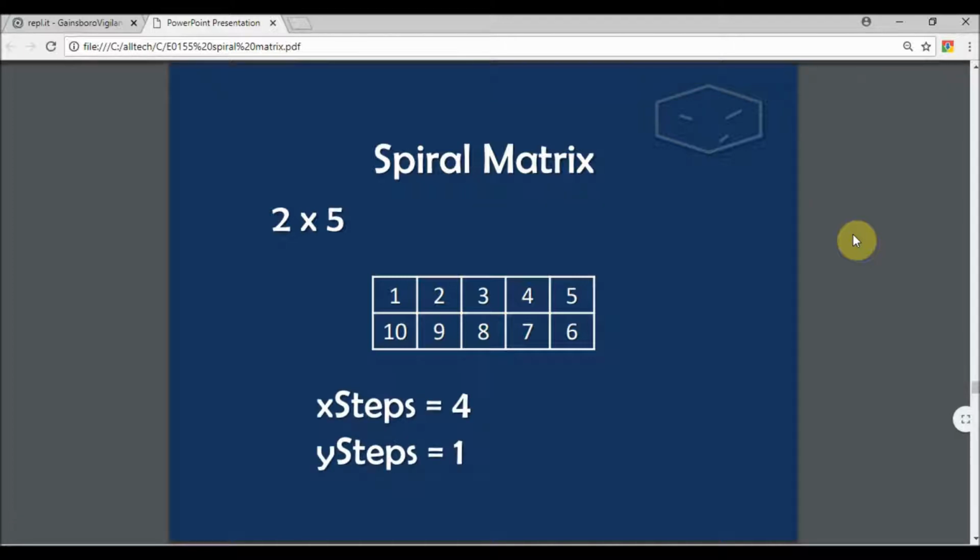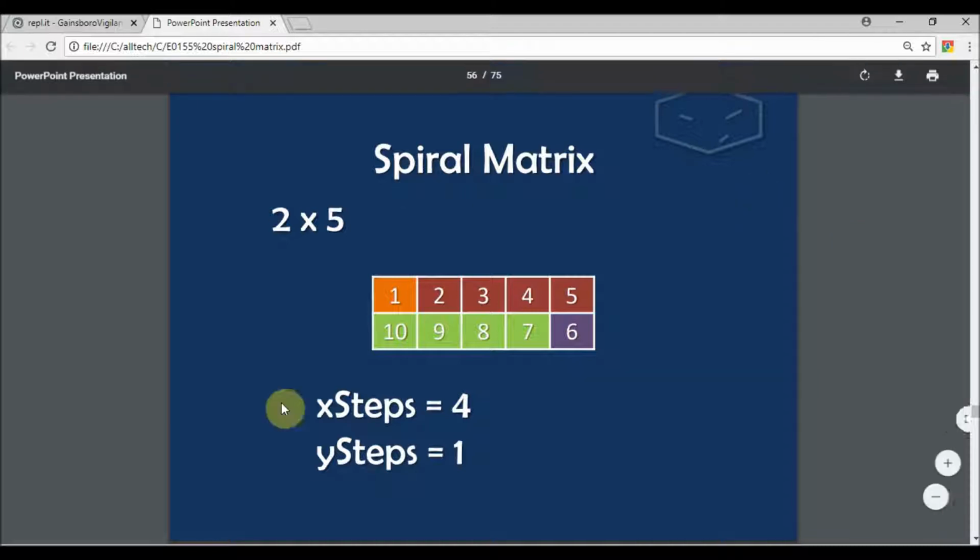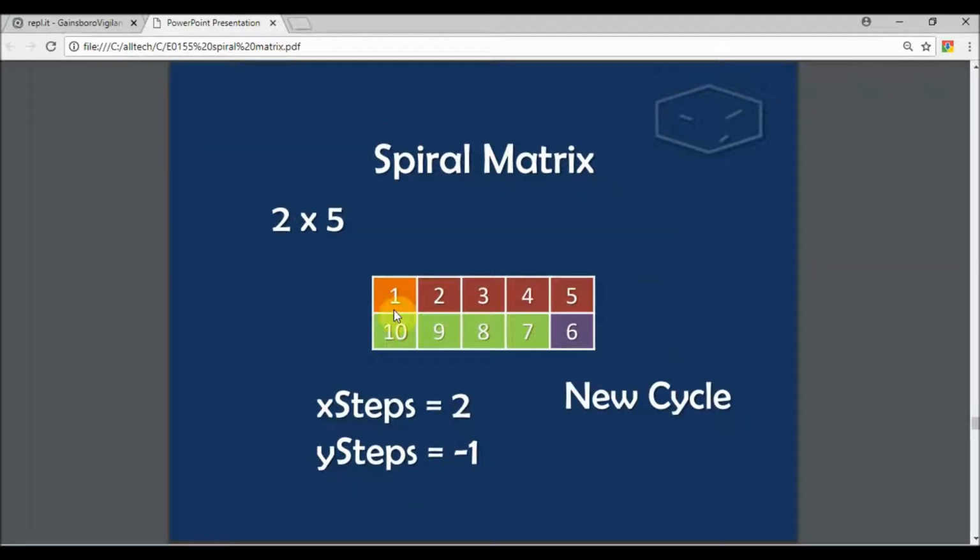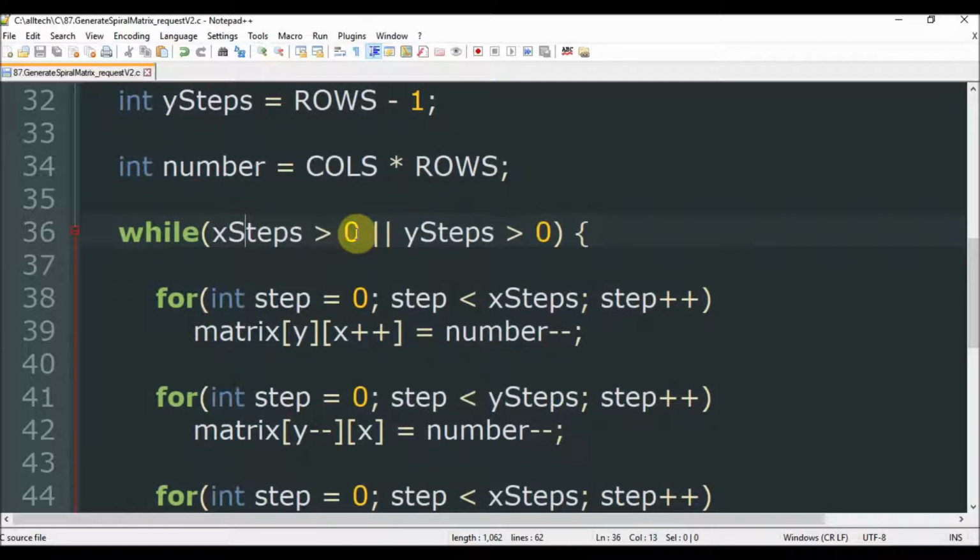We start with x steps equals to 4, y steps equals to 1, and we start doing our first while with our first for loop, and then the second for loop, and then the third for loop, and the fourth, and the first while loop stops, and we update the x steps and y steps, right? So the cycle ends, the x steps are updated and y steps are updated. We have 2 and -1, and we have a new cycle. Why? Because we said that OR.